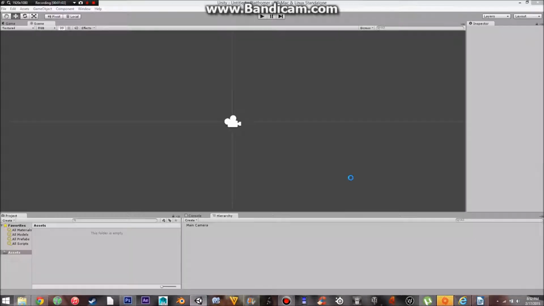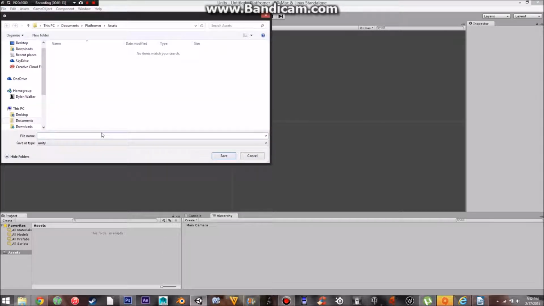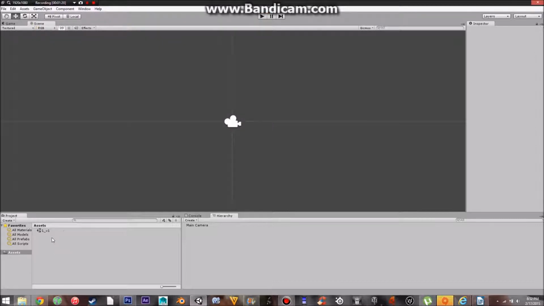So now that it's reopened, you're in your new project, and in front of you, in this grey space, is your scene. So if we start by going up to File, Save Scene, and just save it to where it opens, we'll call it 1v1. And then it will show up here in your assets.